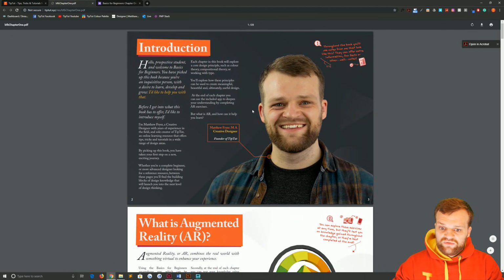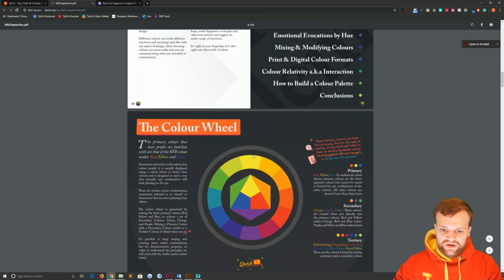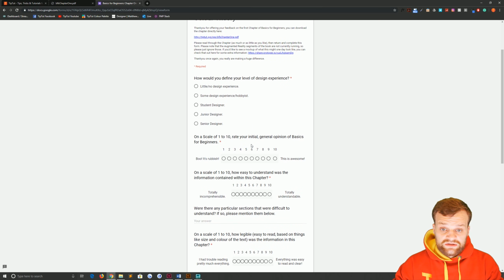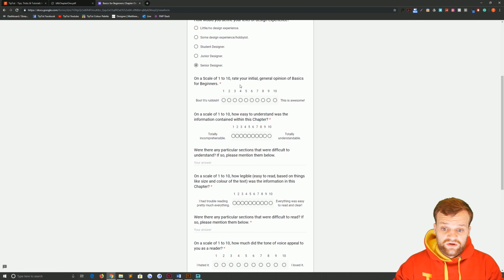But say, for example, you've read through this chapter, you've gained all the information that it has to offer. You then just need to fill out this quick form, and it is as quick as I could possibly make it. So I'm just going to do it now. How would you define your level of design experience? Well, I would say I'm a senior designer. On a scale of 1 to 10, rate your initial general opinion of Basics for Beginners.